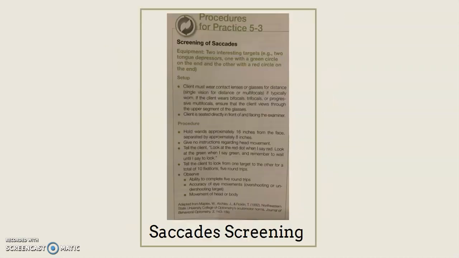And then for saccade screening, the client must wear their contacts or glasses, and the client is seated directly in front of you, facing the examiner. You hold 2 wands approximately 16 inches from their face, and you separate them approximately 8 inches, and you give no instructions regarding their head movements. You just tell the client, look at the red dot when I say red, look at the green dot when I say green, and then you remind them to wait until you say look.